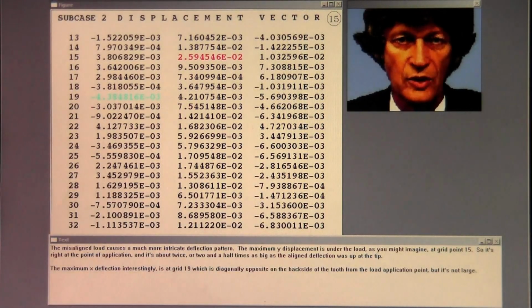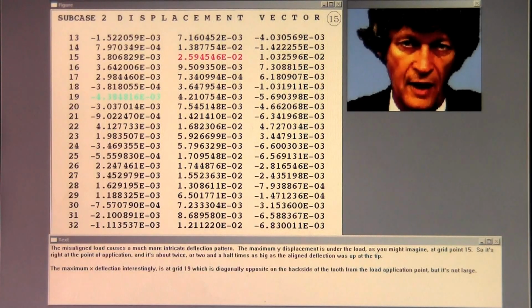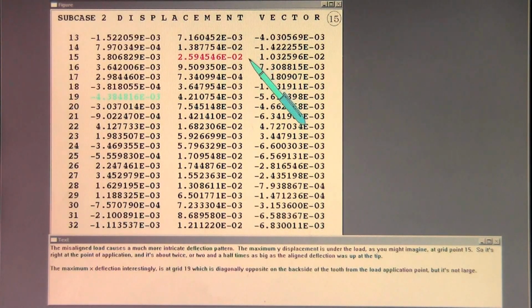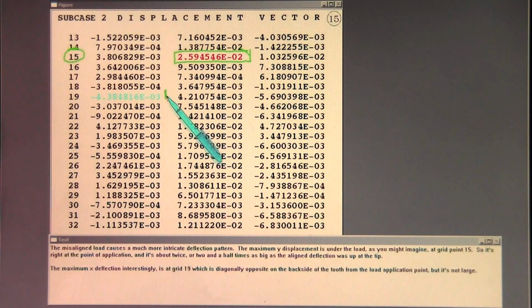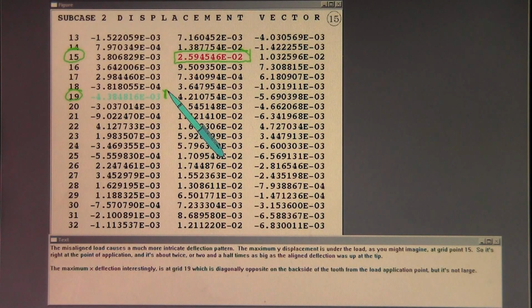The misaligned load causes a much more intricate deflection pattern. The maximum y displacement is under the load, as you might imagine, at grid point 15, so it's right at the point of application. And it's about twice or 2.5 times as big as the aligned deflection was up at the tip. The maximum x deflection, interestingly, is at grid 19, which is diagonally opposite on the back side of the tooth from the load application point, but it's not large.